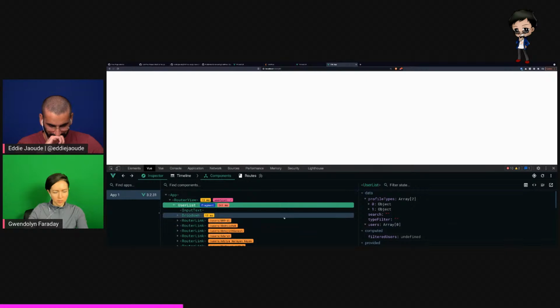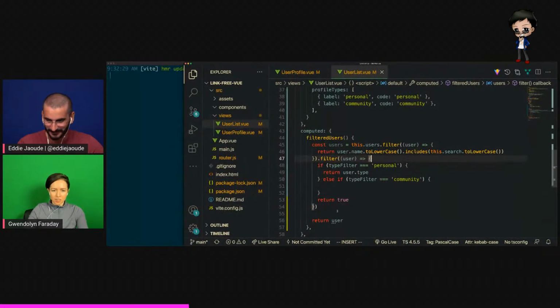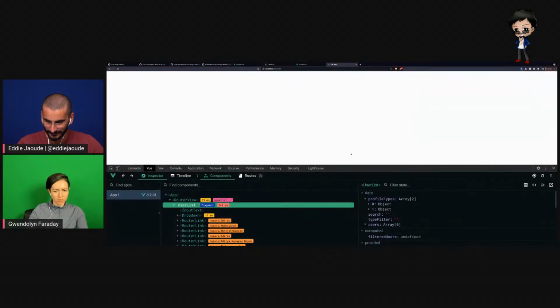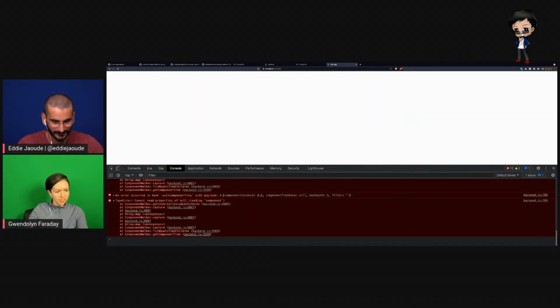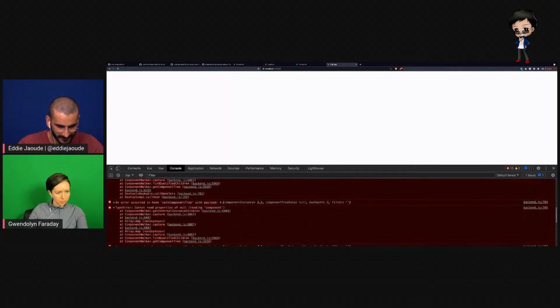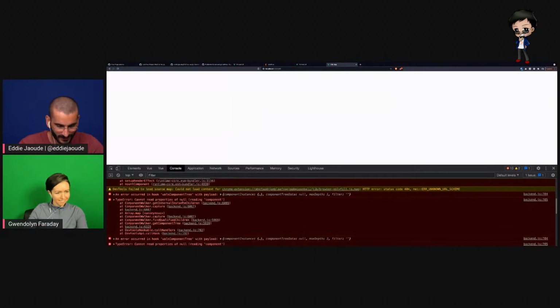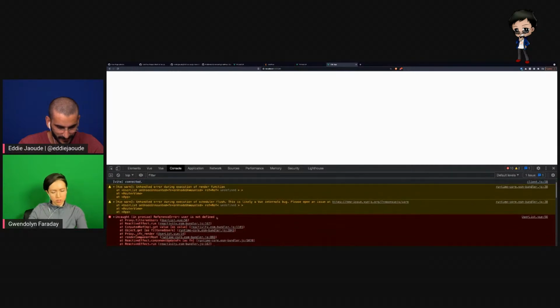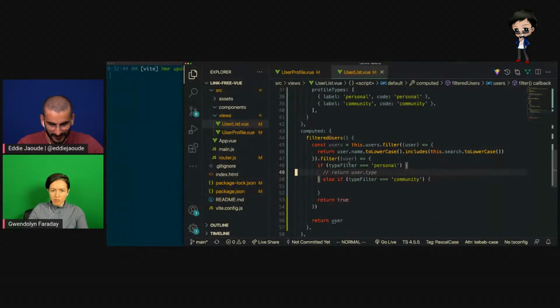All right, users. Okay, so this function needs to be fixed. I think maybe it'll work if I comment that out. No, it's broken here. Broke something. I'm always breaking everything, so this is normal for me. Component tree. Oh, user is not defined. How is user not defined? Oh, users, filters, user. Oh, I broke myself.